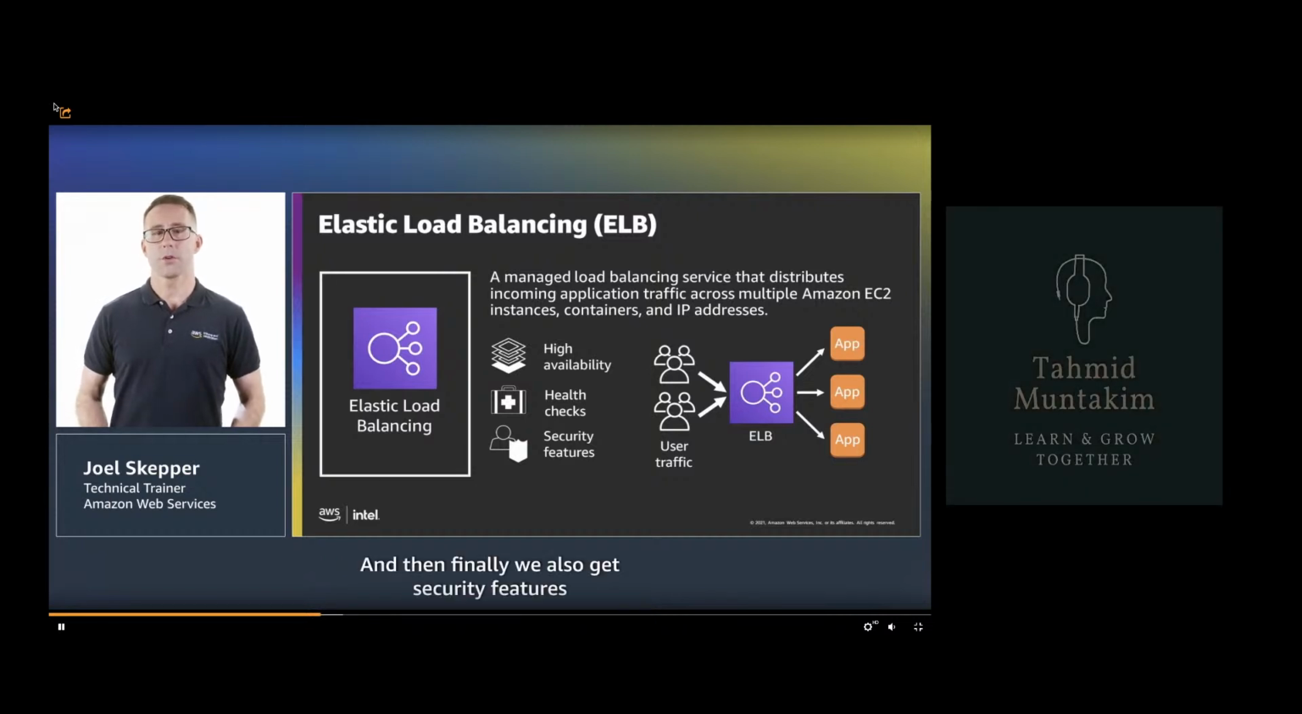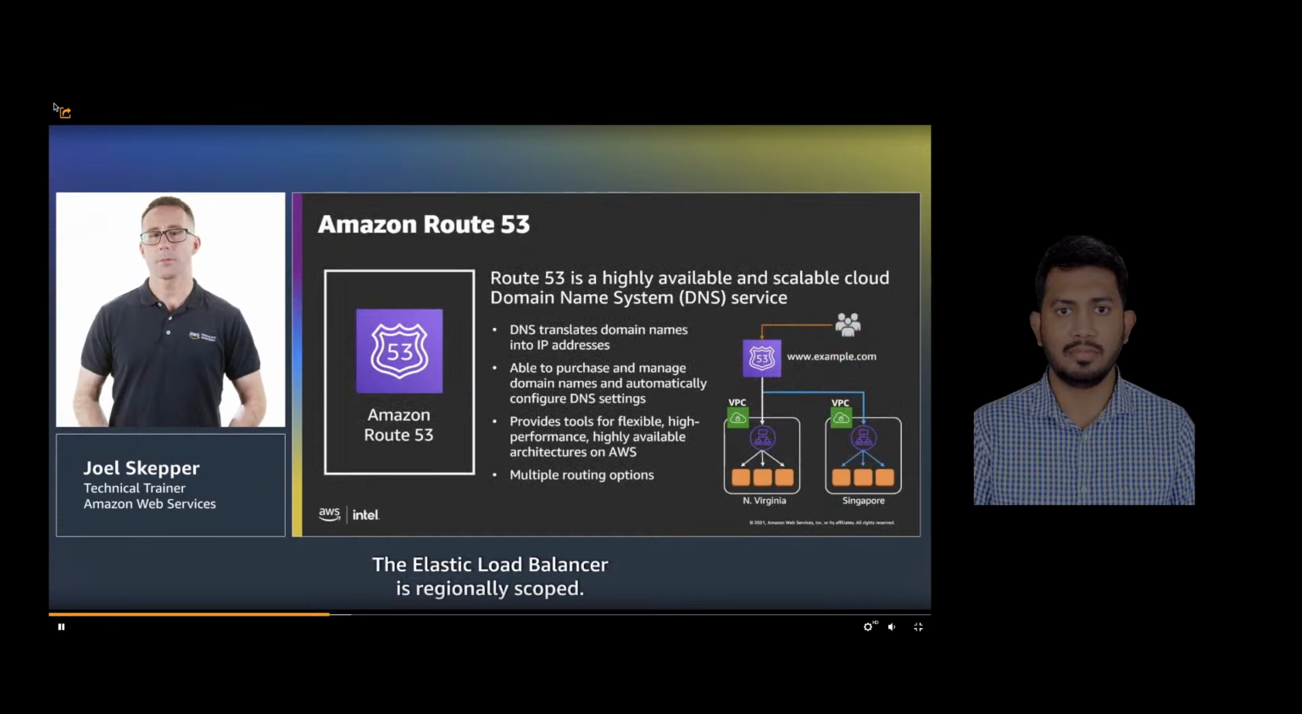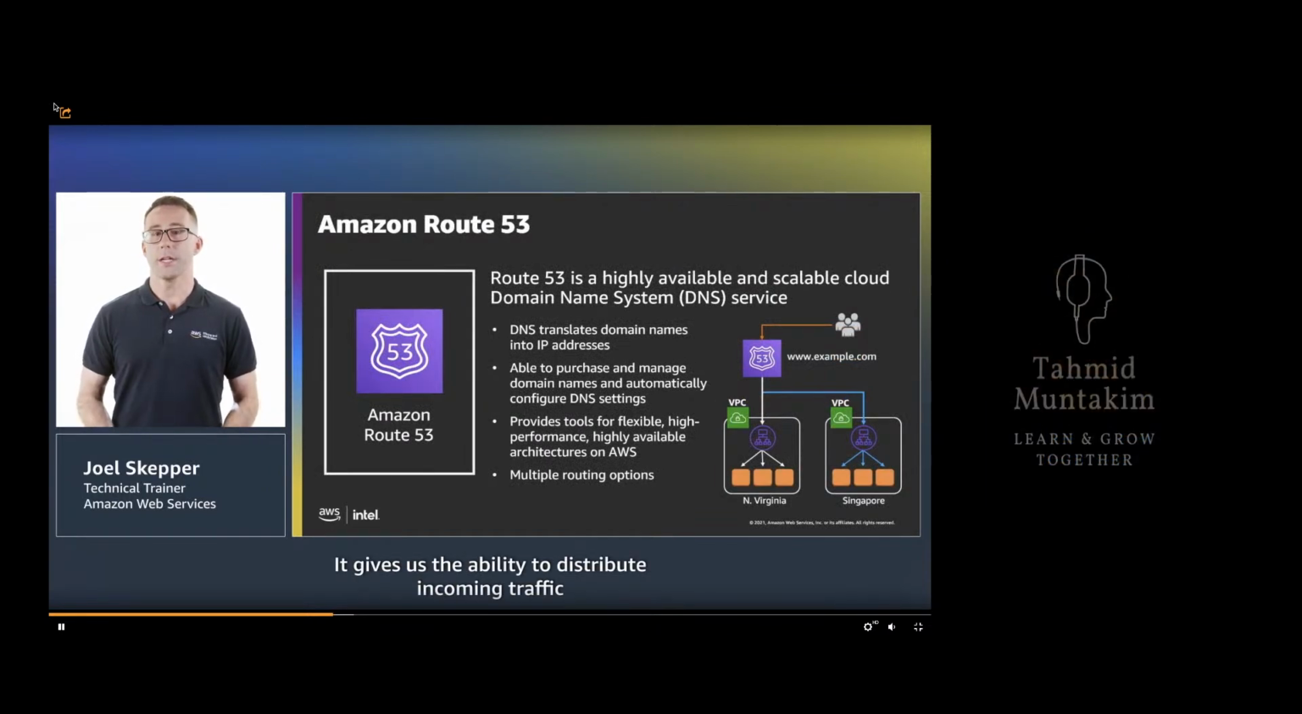And then finally, we also get security features within the Elastic Load Balancer as well. We can use TLS termination on our Elastic Load Balancer to unburden our instances behind the scenes. The Elastic Load Balancer is regionally scoped. It gives us the ability to distribute incoming traffic to multiple instances or applications in that region.